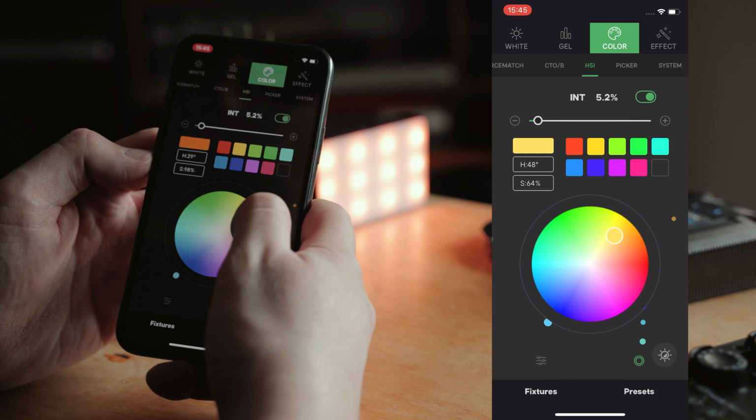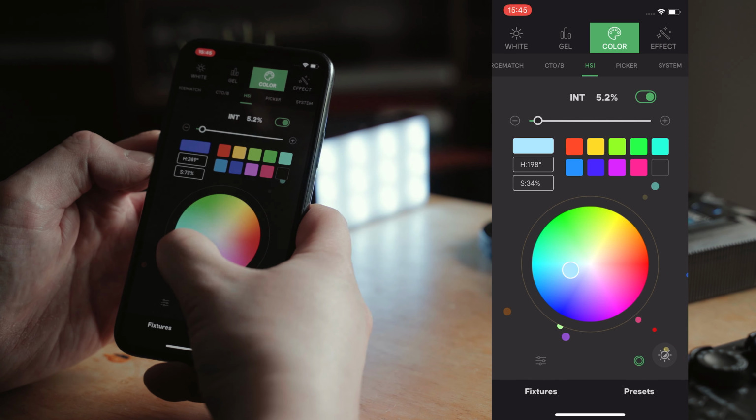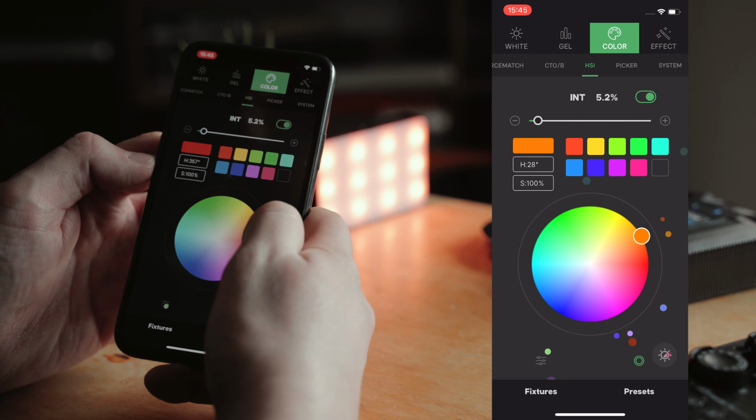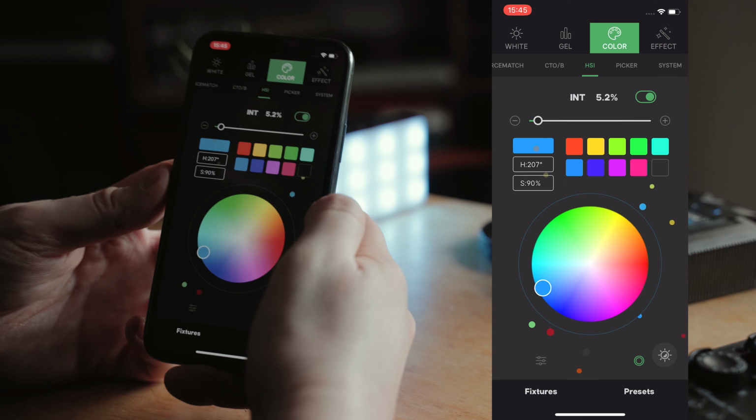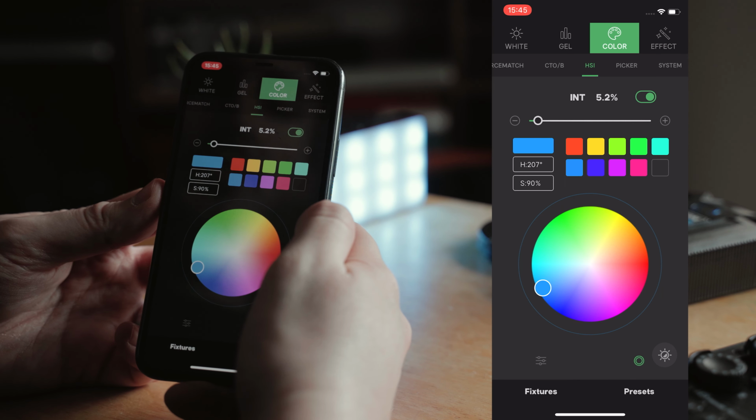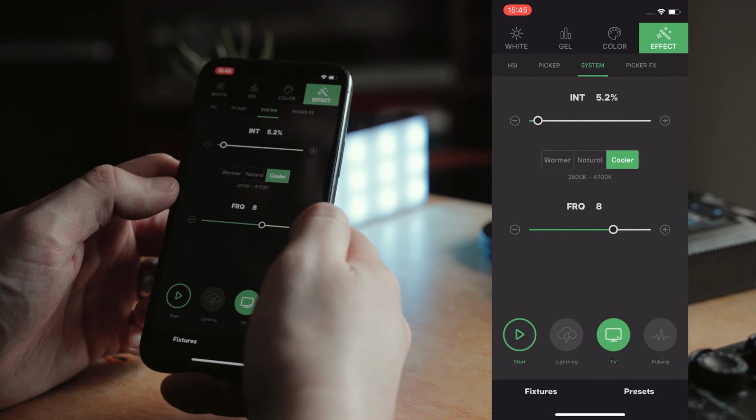Not all lights have the ability to be controlled via an app, and some people don't like using apps at all, but for someone like me, who is a solo filmmaker the majority of the time, being able to position my fixtures and control them remotely through my phone is such a time saver.